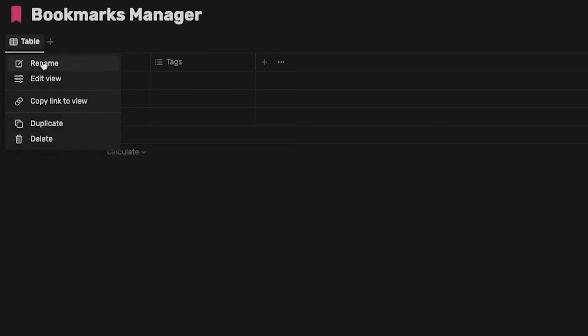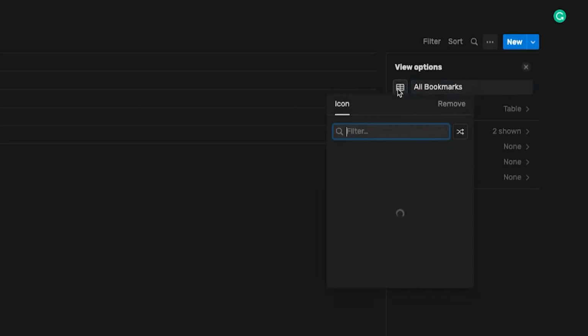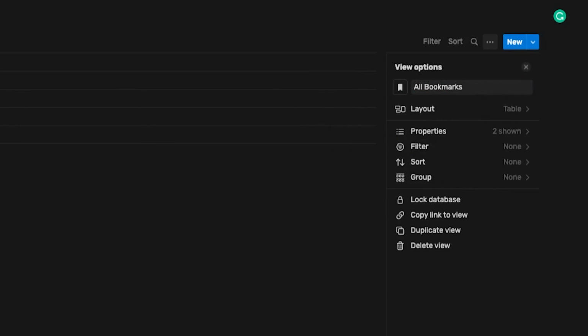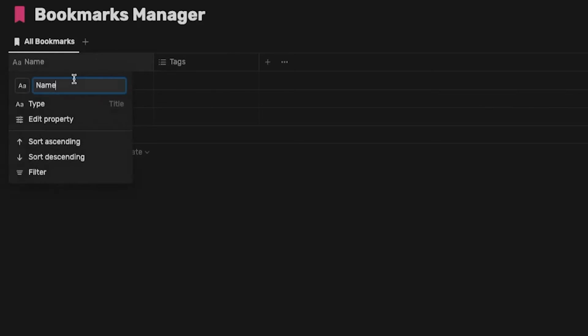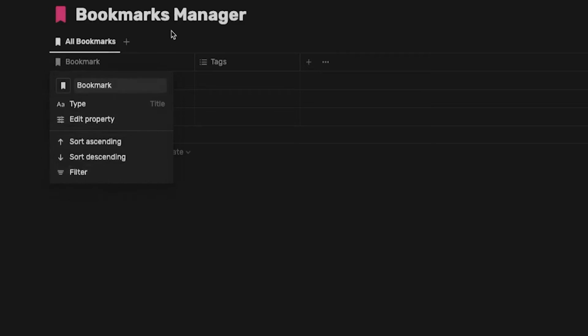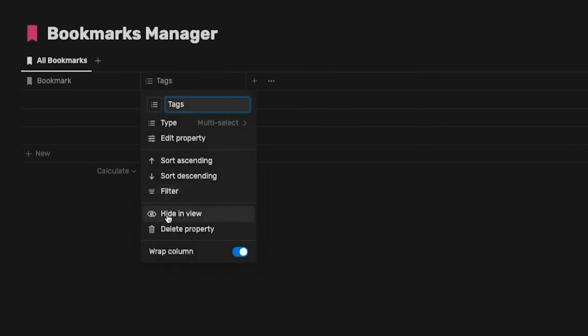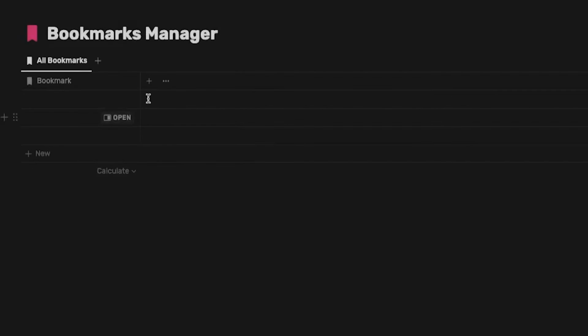Now I'm going to name this initial table here all bookmarks. And one of the new features that Notion has introduced is this little button right here that allows you to choose an icon for your database as well. We're going to name this column bookmark, and this is the name column. It should have this little uppercase and lowercase a. But what we're going to do here is we're also going to change the icon to a bookmark just to keep everything uniform and looking nice. And then I'm going to delete this tags property. We don't need that in here.